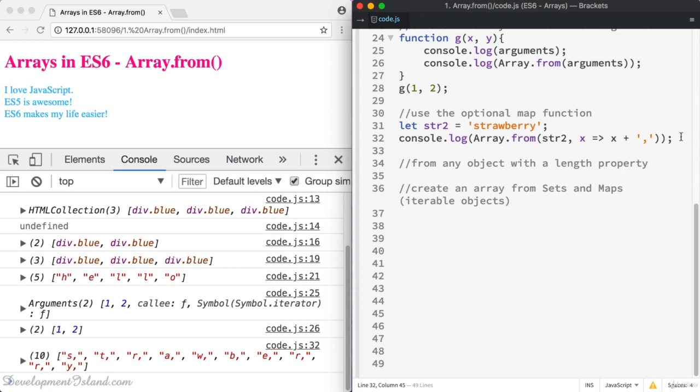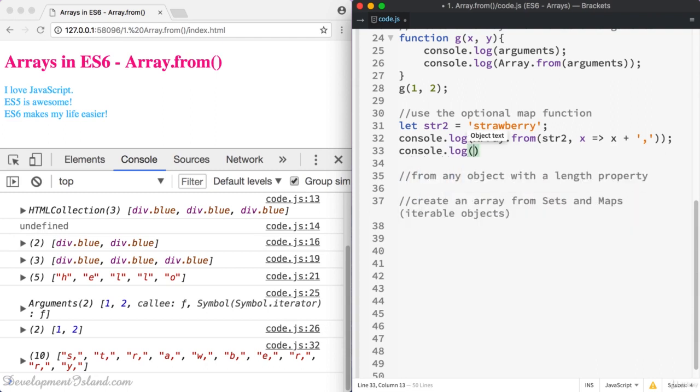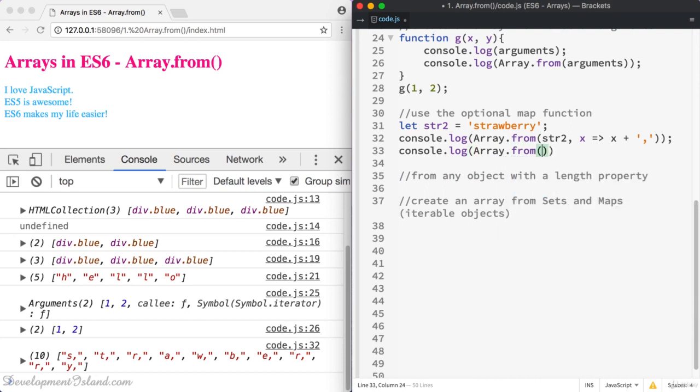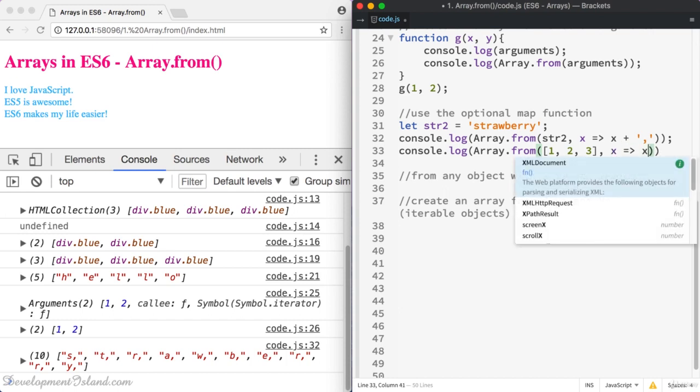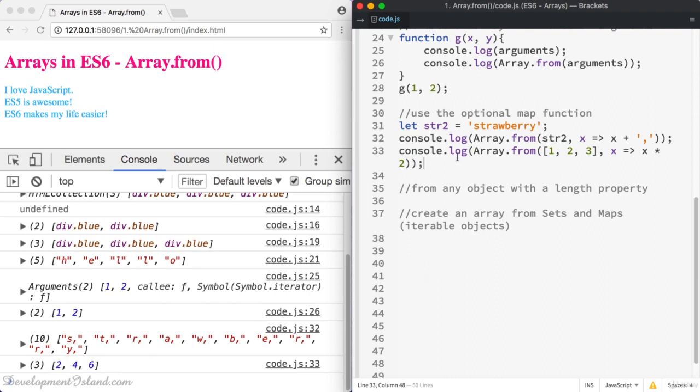You can also use the optional map function instead of the map method itself. Although using the map method straight away is better, you can still do this. This is still correct. So you can apply that to an array. We're not converting here another type to an array. We're just taking an array and using the map function straight away like that. So this is absolutely correct, but it's better to use the map method straight away.